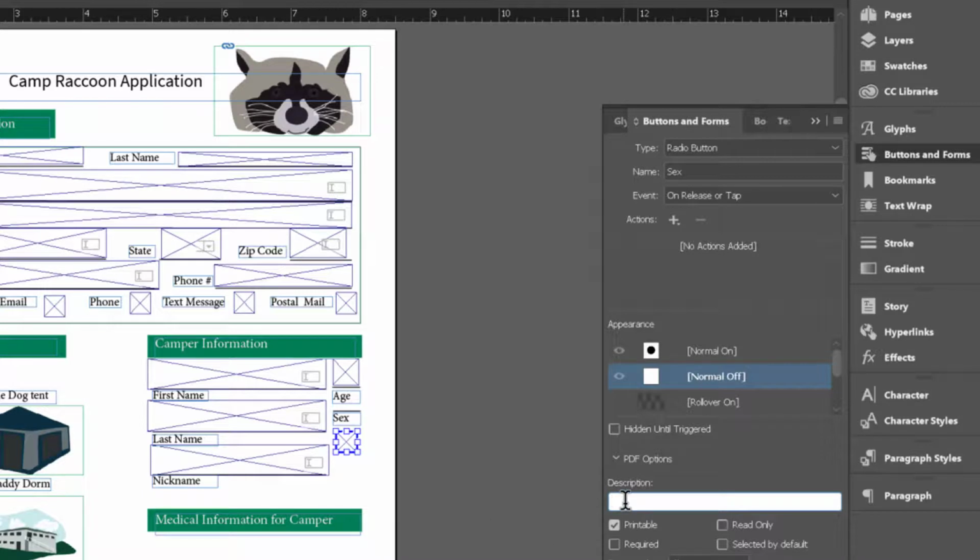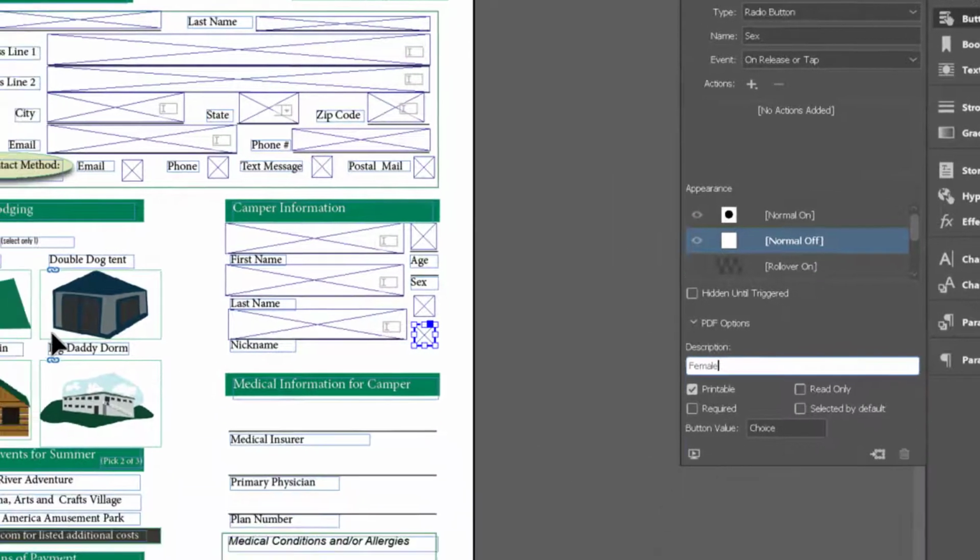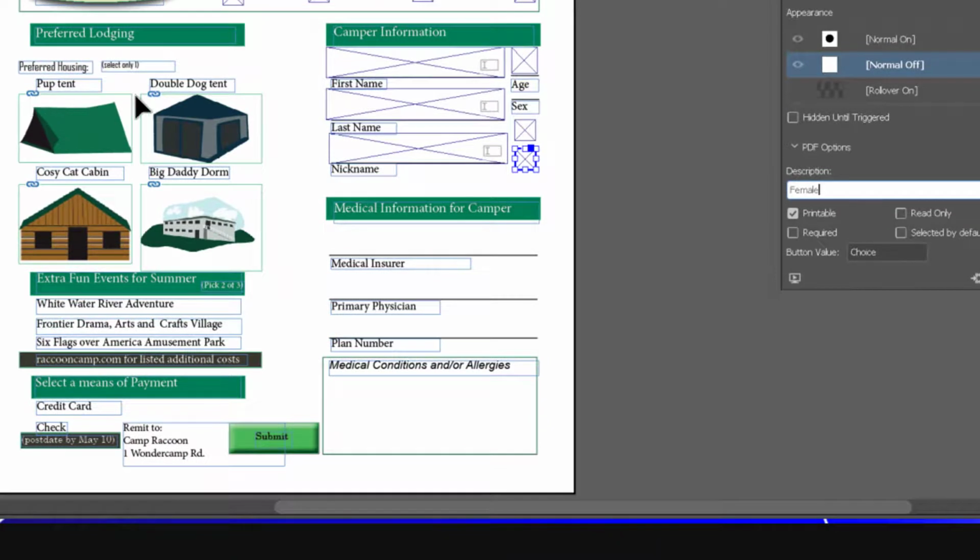So here I have male, and then I'm going to use the Alt key and drag that down, and it still says male, but now I just type over it. So that's how you do the radial buttons, and I would do the same for Pup Tent, Double Dog Tent, Cozy Cabin, and the Big Daddy Dorm over here for this section for lodging.